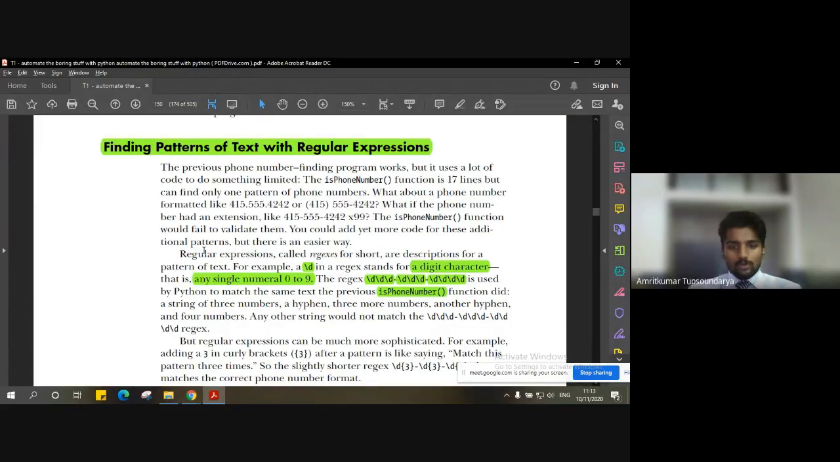So when we want to make use of regular expressions to find patterns, different formats or patterns in a particular message, we have to describe the pattern for that particular regular expression. For example, if you can recall, we discussed the escape character slash, followed by special symbols. One such example is slash d.